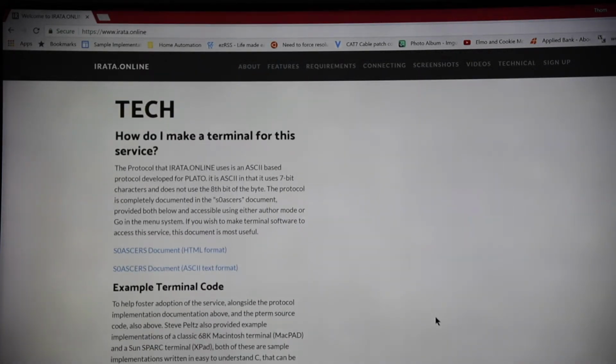Now, one thing of particular note here that's really special, we have a text section right here on the website, and the whole purpose of this text section is to get people who can write terminals all the information that they need to be able to write a terminal to access this service. Because as you'll see in just a moment, this is way beyond ASCII.